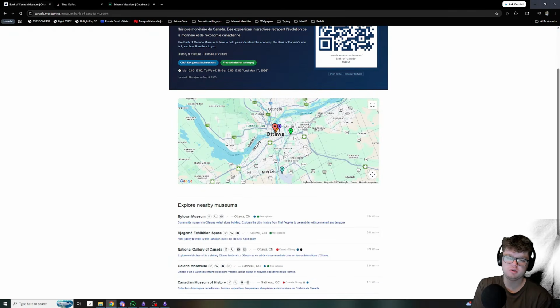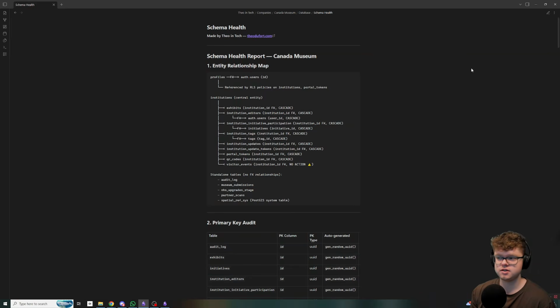So what I'm going to do is break down the structure, like I said, and we're going to start with the schema health for this one. And then we'll go into security, performance, and scalability. So let's get started with the schema health right now. All right, guys, so let's get started with the schema health.